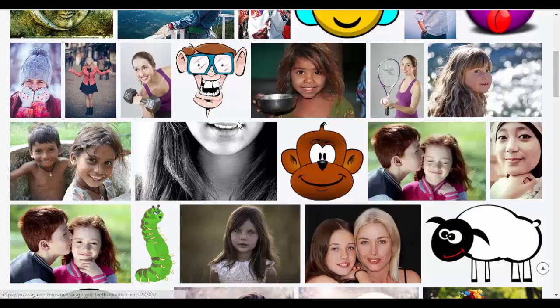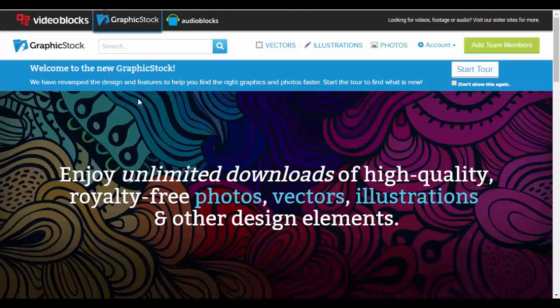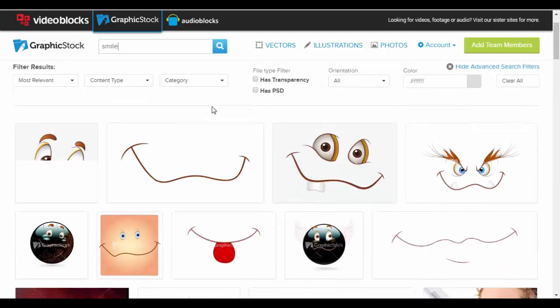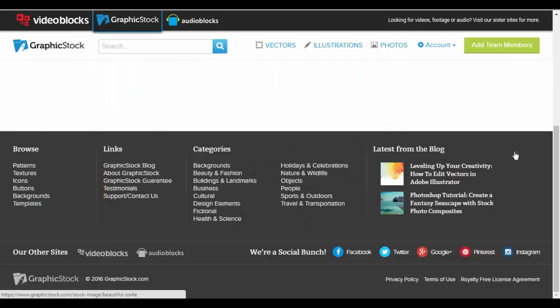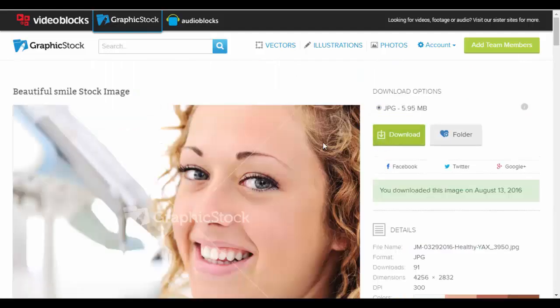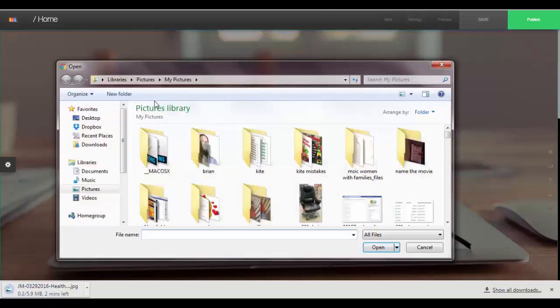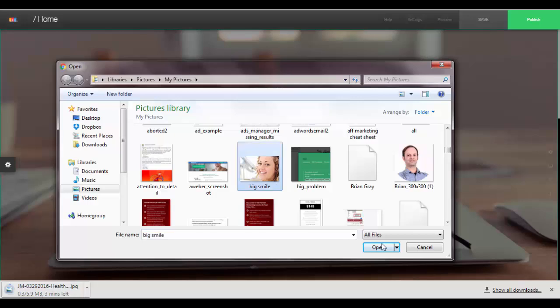I used to use Pixabay, but now I use Graphic Stock. I pay $99 a year for Graphic Stock, and I am very happy with it. I get vectors, illustrations, photos, a lot of different stuff from it. So in Graphic Stock, I'll just look for a picture real quick. I'll download this one, and I'll go back over here, replace my image, find it.